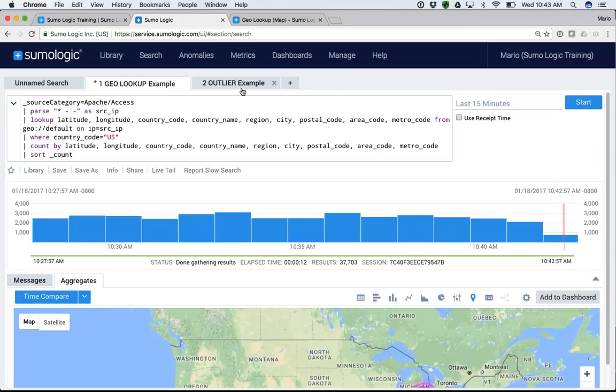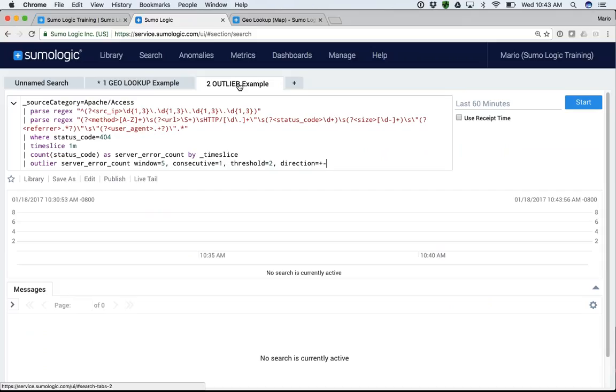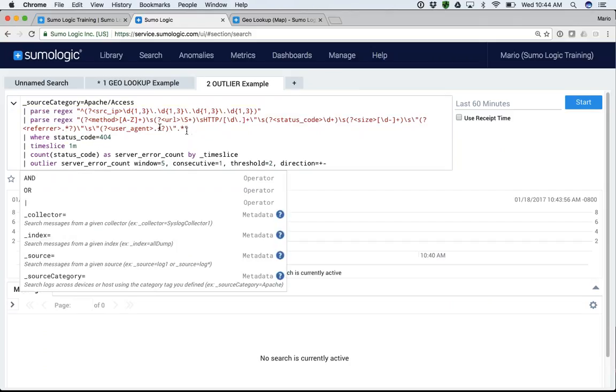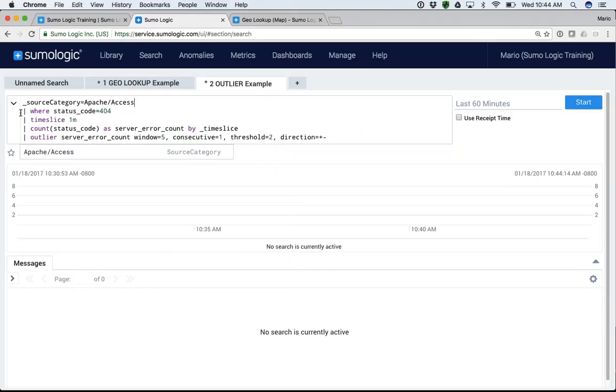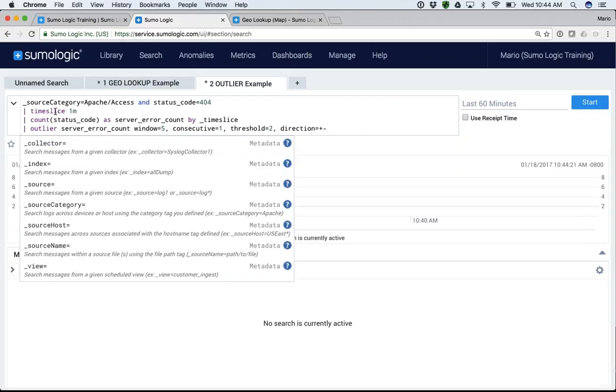All right, the other one I wanted to show you is this outlier operator. And I know that this is looking kind of crazy because of this parse statement, but remember this parse statement, I can remove it since I already have a field extraction rule. So I'm going to just remove it for now. And instead of having a where clause in here, I can just move this up because this field already exists. So I can just say, and status code equals 404. Since it's already been parsed, I can just use it.